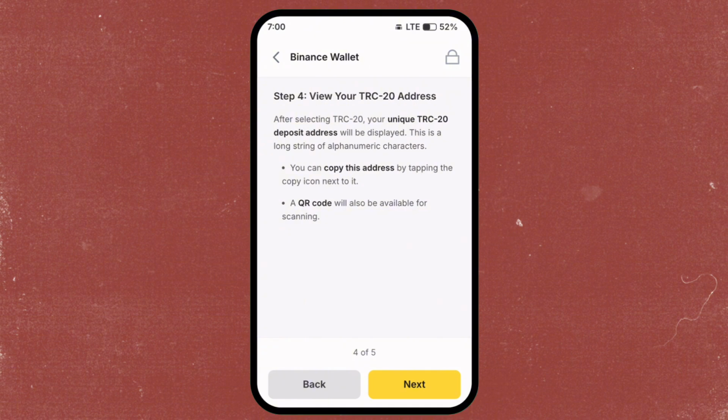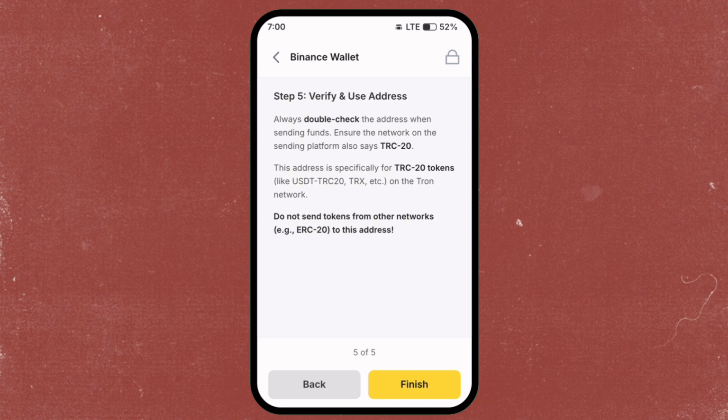Next is to view your TRC-20 address. After selecting TRC-20, your unique TRC-20 deposit address will be displayed. This is a long string of alphanumeric characters. You can copy this address by tapping the copy icon next to it, and a QR code will also be available for scanning.